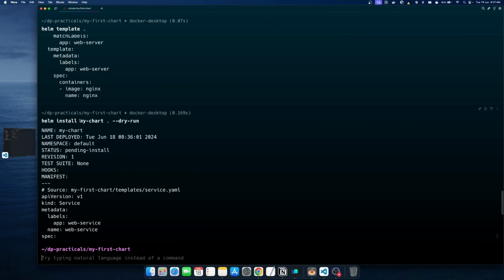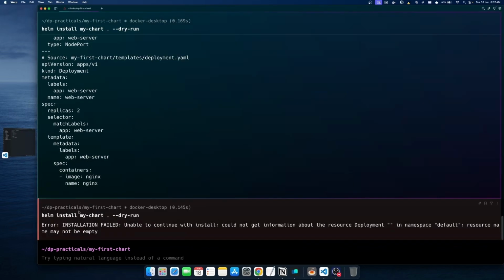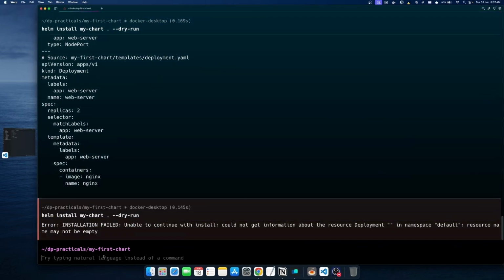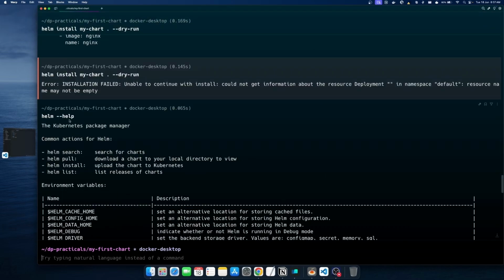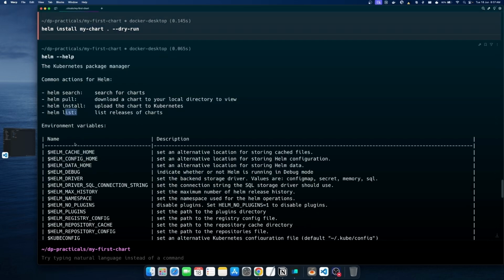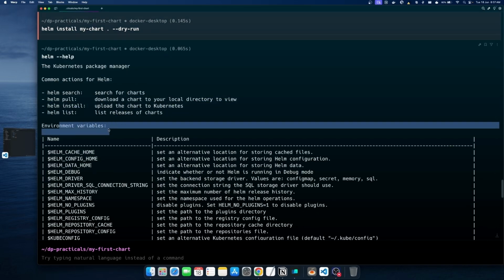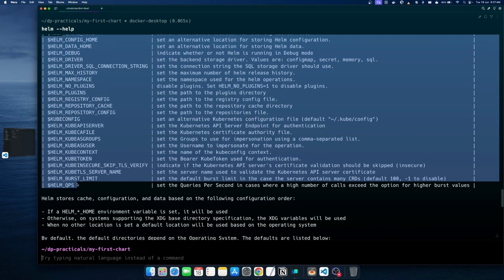The most important thing is that you do not need to remember any Helm-related commands. You can view all Helm commands whenever you want using the Helm help command. Helm is a package manager, and you can read about the common actions it provides such as search, pull, install, list here. You will find all of these along with their definitions here. You can also read about the supported environment variables here.